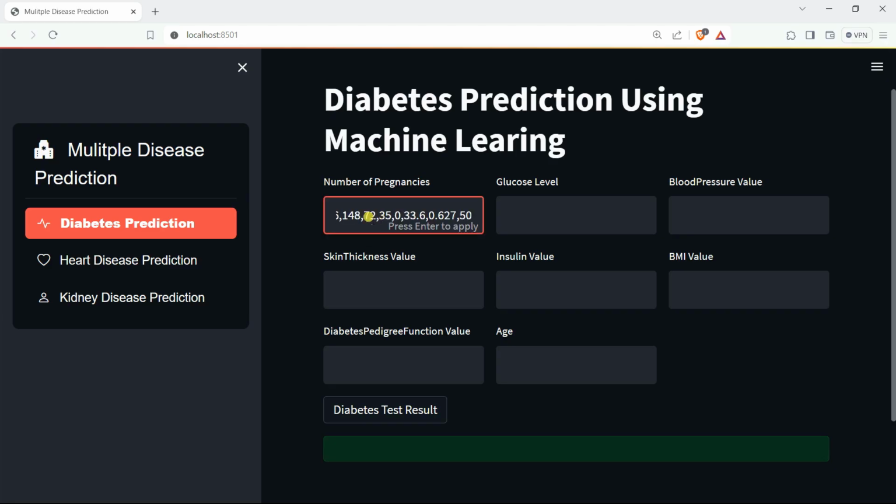Okay, so the 15 is nothing but age. So what I can do is make it, let's say, 15. Then we have the 0.624, which is nothing but the diabetes pedigree function, let's say 0.627. Then we have the BMI value, which is 33.6.